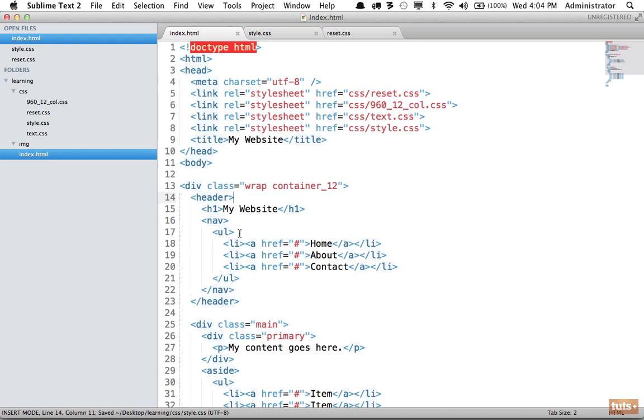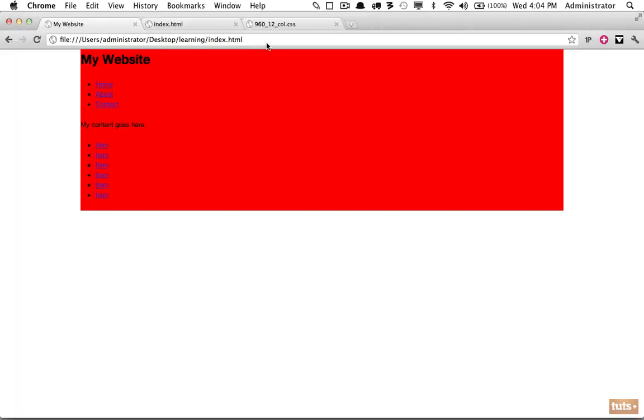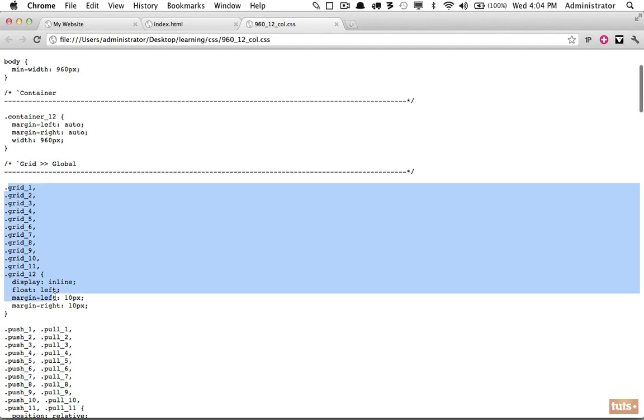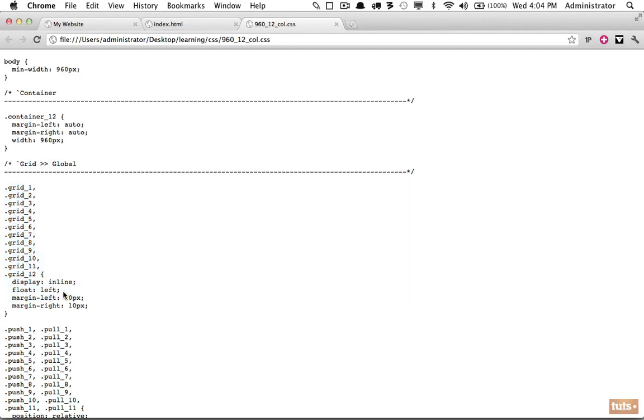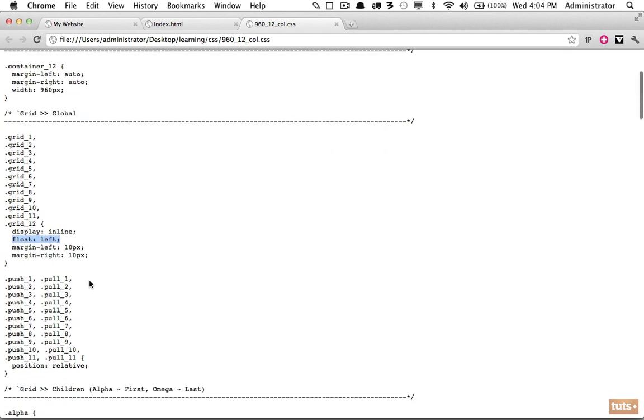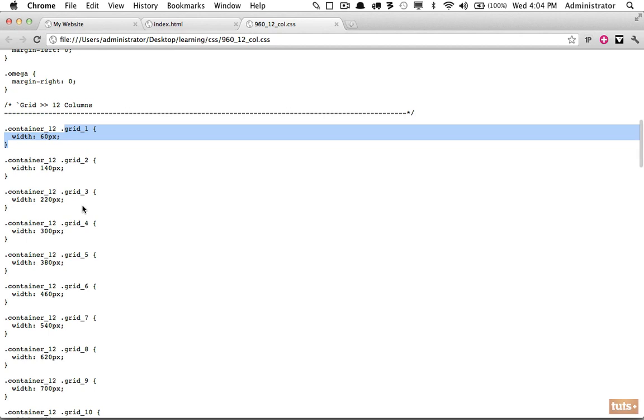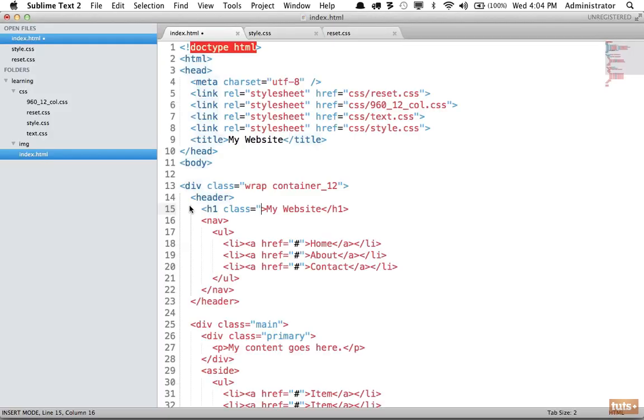The next step is within the header, why don't we specify that the h1 should have a class? And how can we set these? If we come back, look at all these different grids. Every grid is floated, and that's the way this is working. You create your columns by floating each section. And then it is overwritten where each grid, so grid 1, 2, 3, all the way up to 12, has a different width. So if I were to set the h1 class and we gave it a class of grid 4, we know that they need to add up to 12.